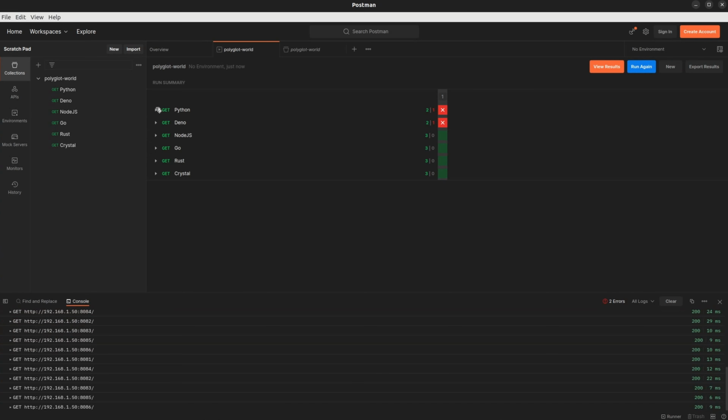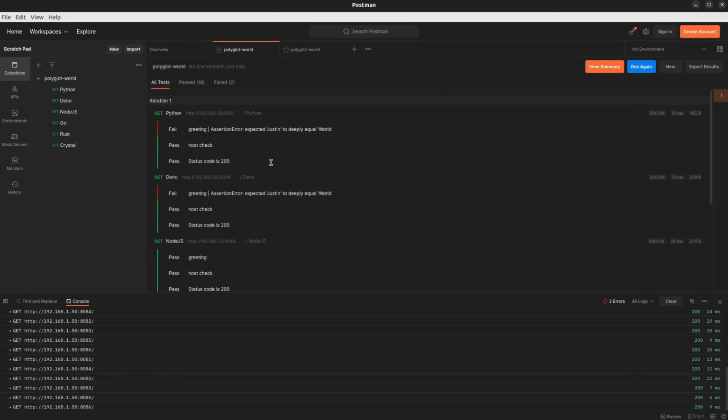And now you can see that both the Python and Dino failed at the greeting. I can go into View Results, and there I get the details. Postman is a really nice way to set up a bunch of API tests that you want. It gives you the nice interface to be able to describe your tests, do the JavaScript changes.